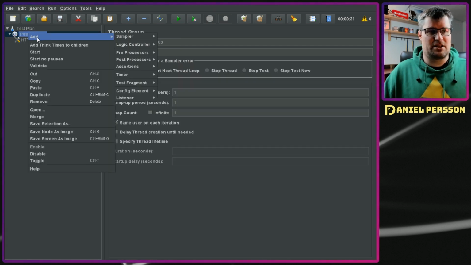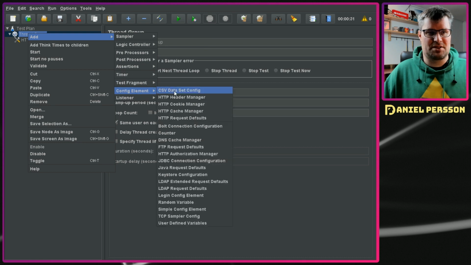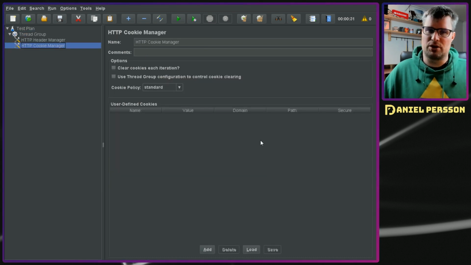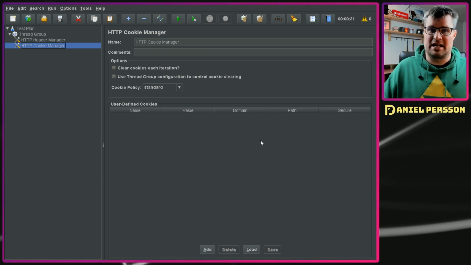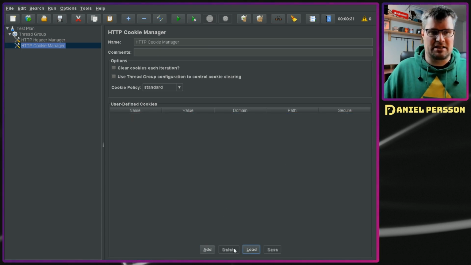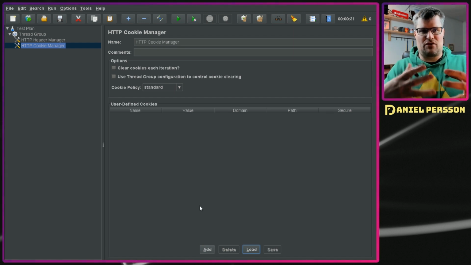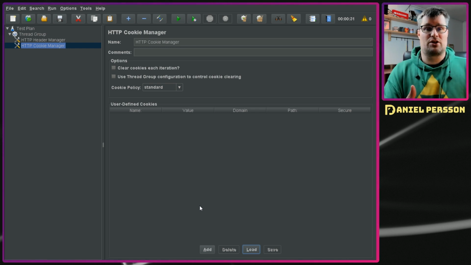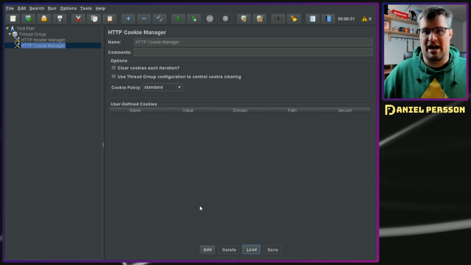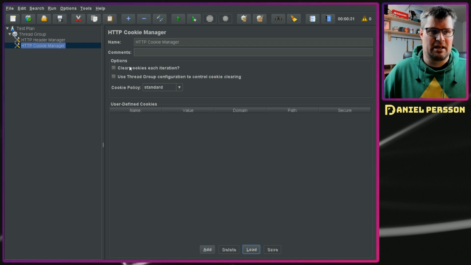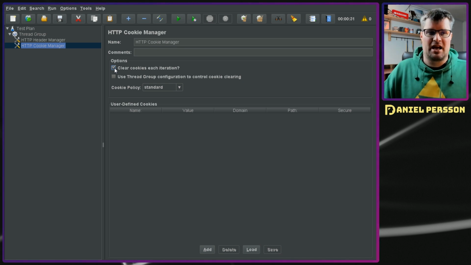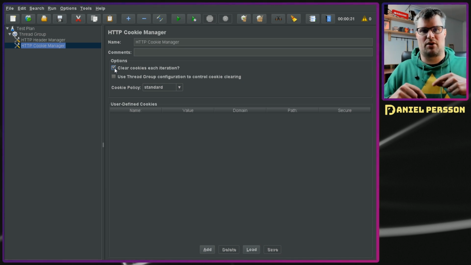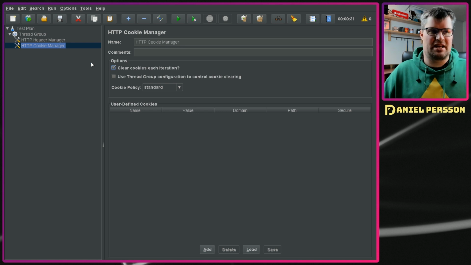Another thing that you need to add is perhaps a cookie manager. If you have a cookie manager, it will not only set the cookies that you decide here, so you can add cookies here, but you don't need to add cookies, because it also gives the functionality to save cookies and hold cookies for your actual call. And there is an option here, clear cookies between each iteration, and that is something that you want to check in order to get the right amount of testing.